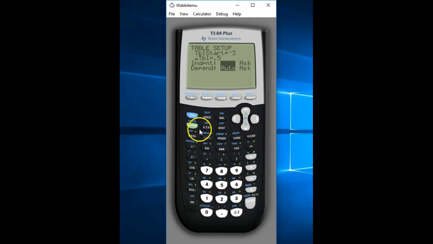I'm not sure if you need to. We're not going to mess with any of this stuff, the independent or dependent variables. We just want to change what the table counts by. So now if I go back to second table, you'll see that negative 2.5, negative 1.5, all the halves are in there. Okay, so that's one way.